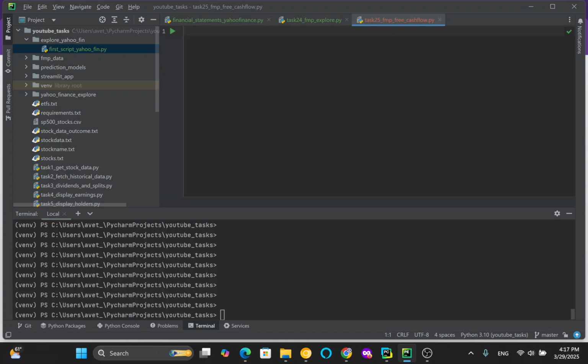Why will this be useful? Because this will give a real-time programmable interface to scan through the financials for any public company for your research, screening, or building your own dashboard for data. So, without further ado, let's start coding. As you can see, I already prepared the file, task 25 FMP free cash flows. So let's go for it.